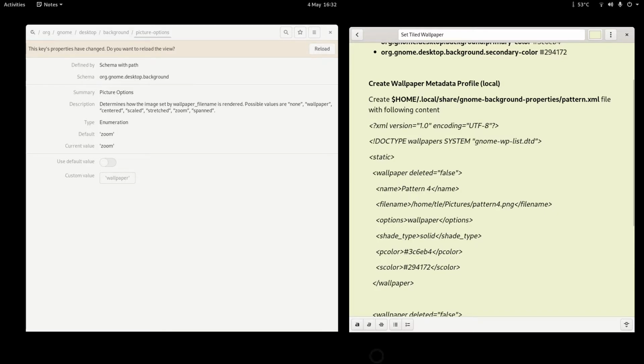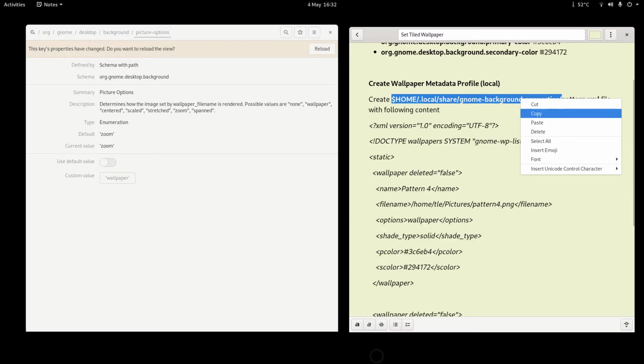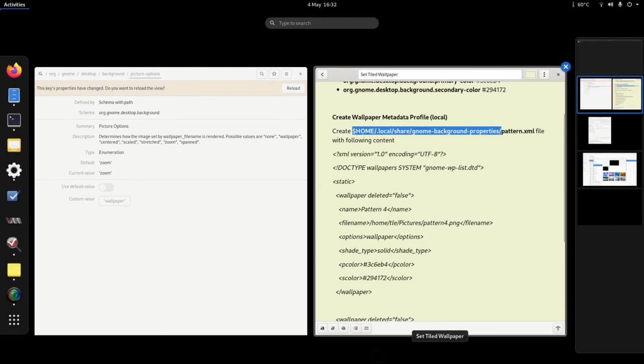So in our case here, let's create the folder. You can use Nautilus or GNOME Files to create this folder, but I'll just use the command line because it's quicker. So let's create this directory, mkdir -p, and create the folder that we want.